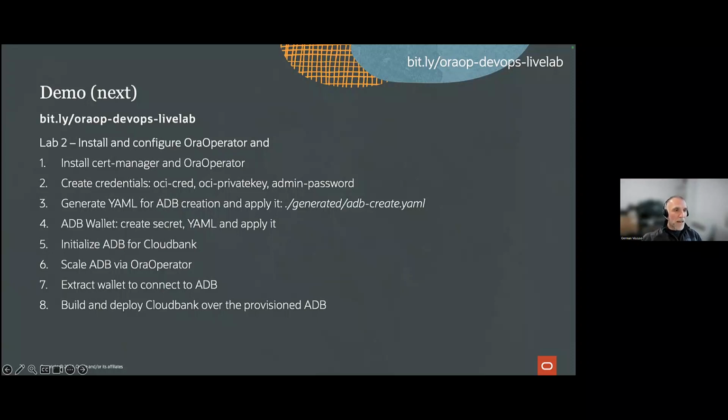We will go through a YAML that creates an autonomous database. We will generate that YAML. I will show it to you. We will apply that YAML. Then we will ask the OraOperator to fetch the wallet from the database. So this is one of the really good things about OraOperator. When it's working with a service like Autonomous Database, it will also handle the wallet for you, okay? So we will do that.